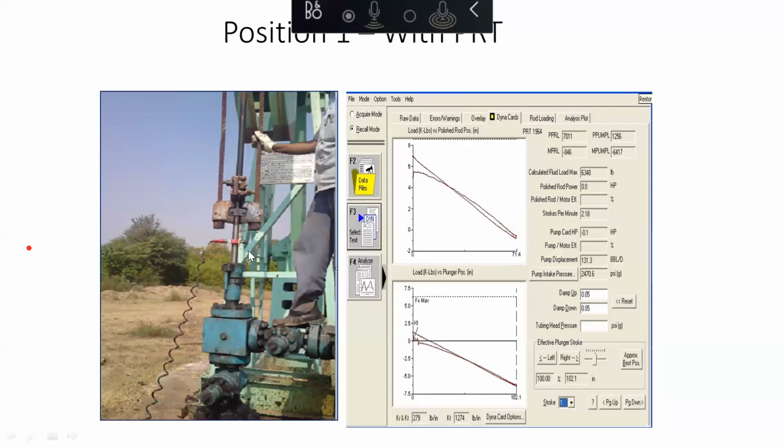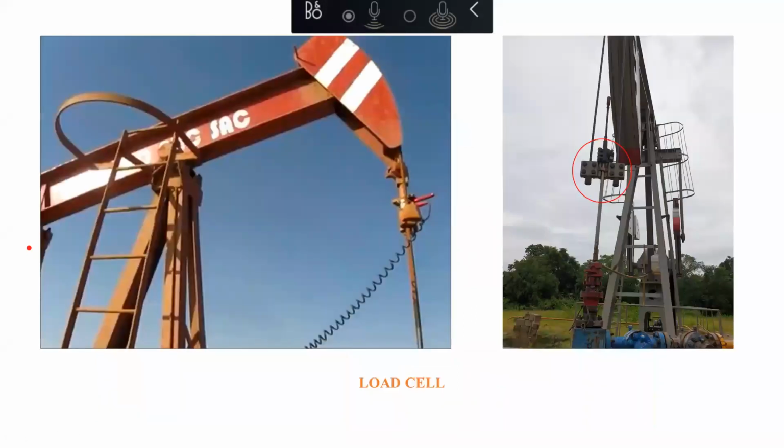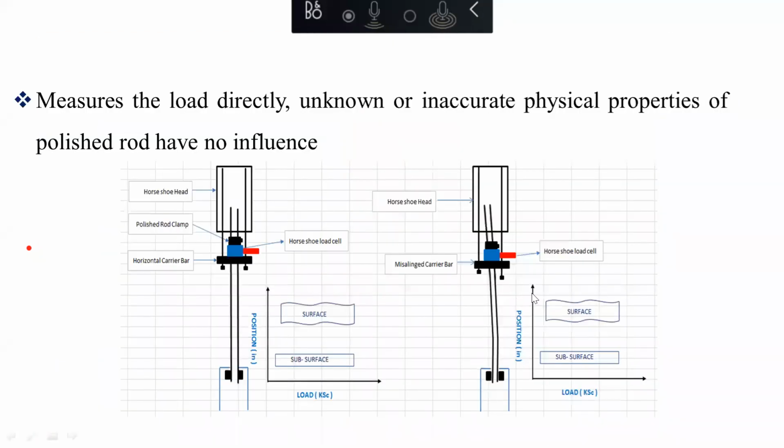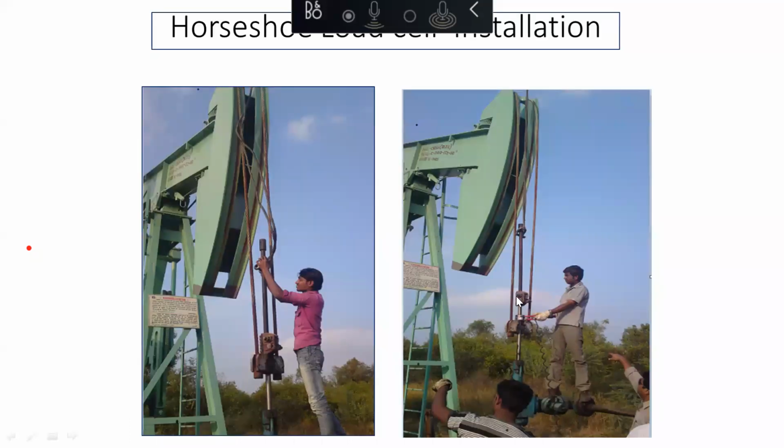Too much tightness may make it blink fast, and you are going to tighten it based on the indicator. There will be a light there. And the second thing is your horseshoe load cell. You are going to install it between your carrier bar and your polish rod clamp.